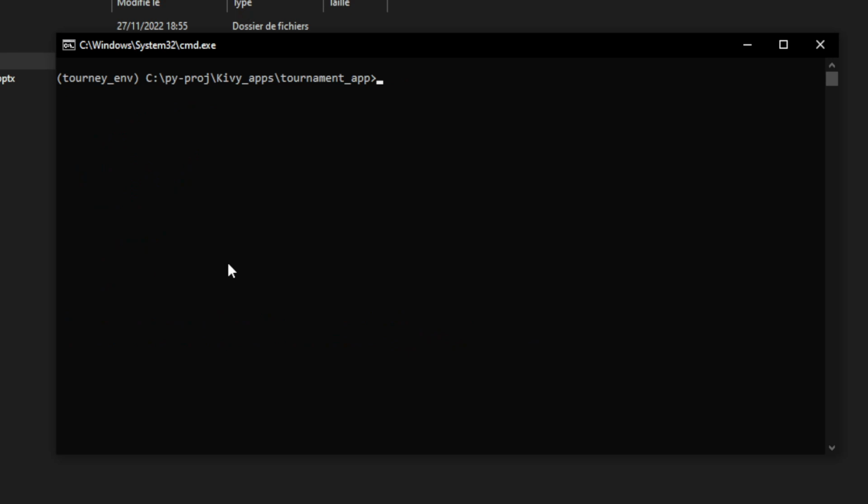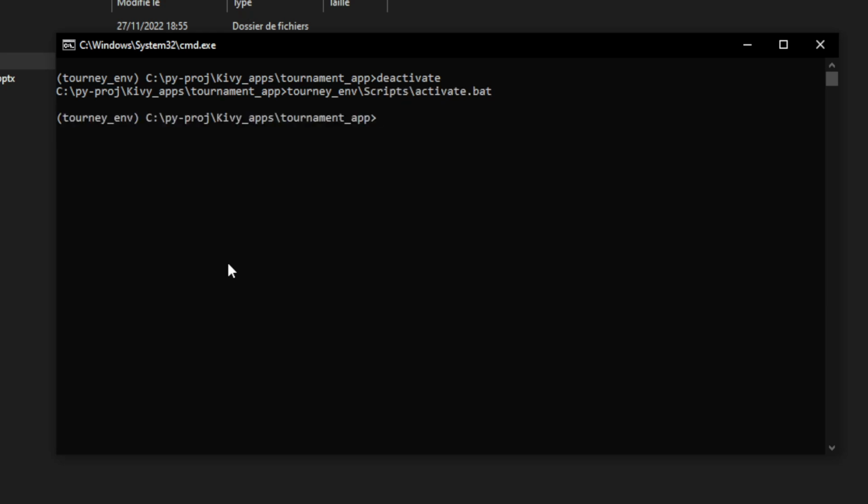And finally, how to get out of there? Well, this is easier than getting in. It's just calling the deactivate function, and boom, we're out. Again, easy. And to get back in, env /scripts /activate.bat, and we're back in. Okay, easy as that.